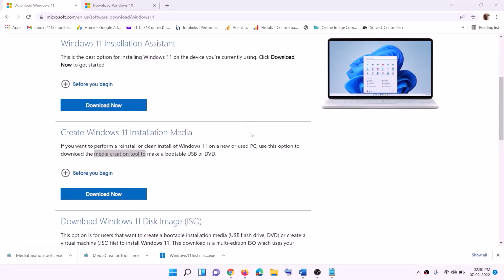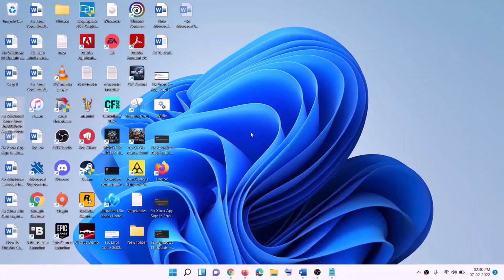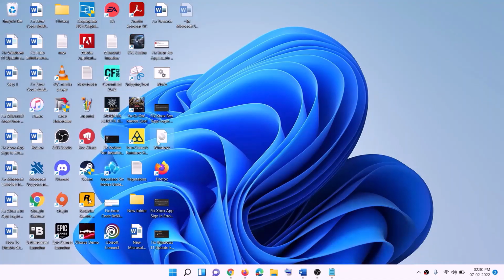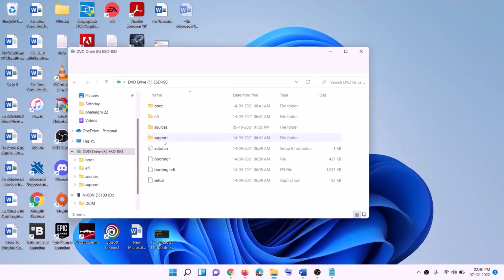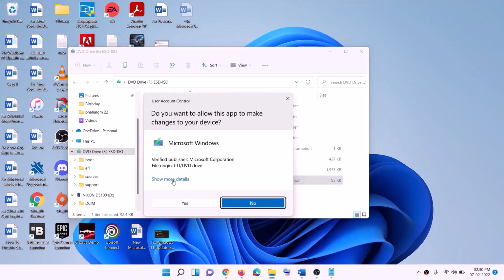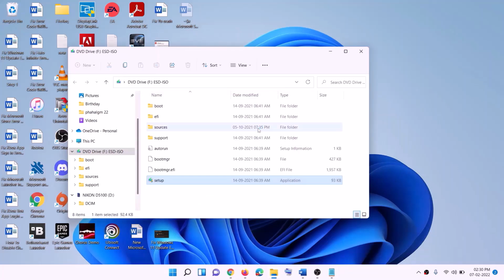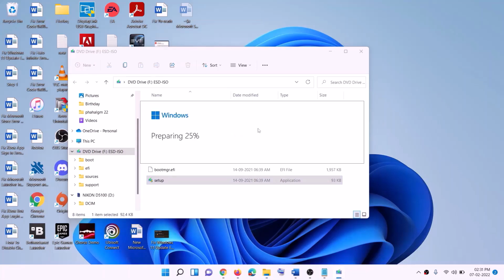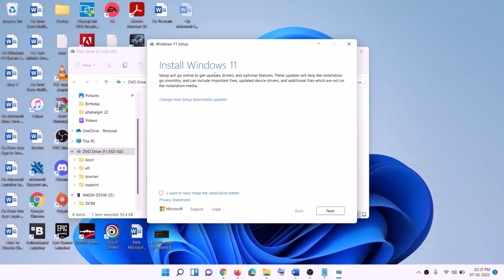Now once the download is complete, click on Finish, and then go to Desktop. Find Windows ISO file. Make a double click on Windows ISO file. Then run the setup file. Make a double click on setup file. Click on Yes to allow. This will load Windows 11 now. And here you can see install Windows 11.